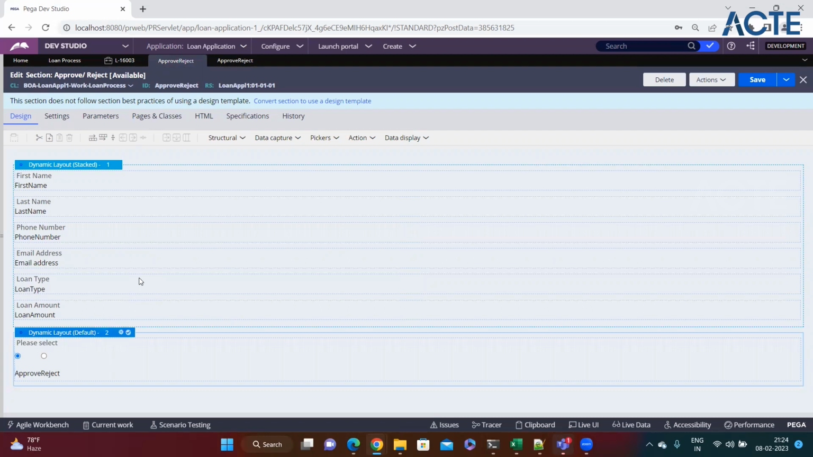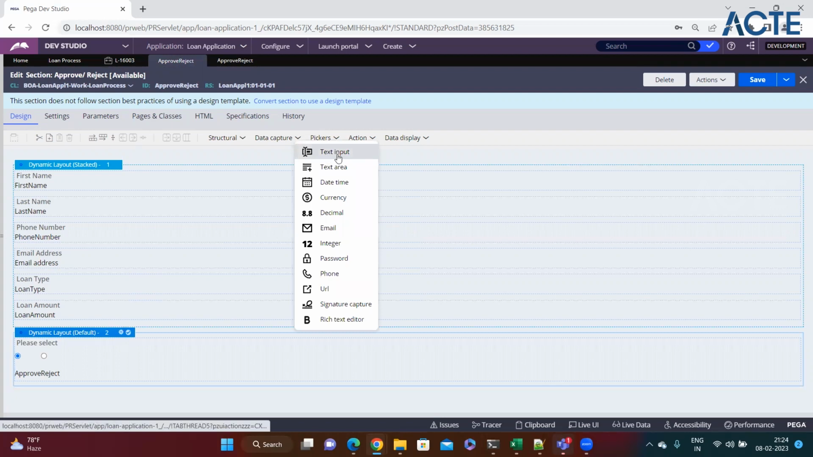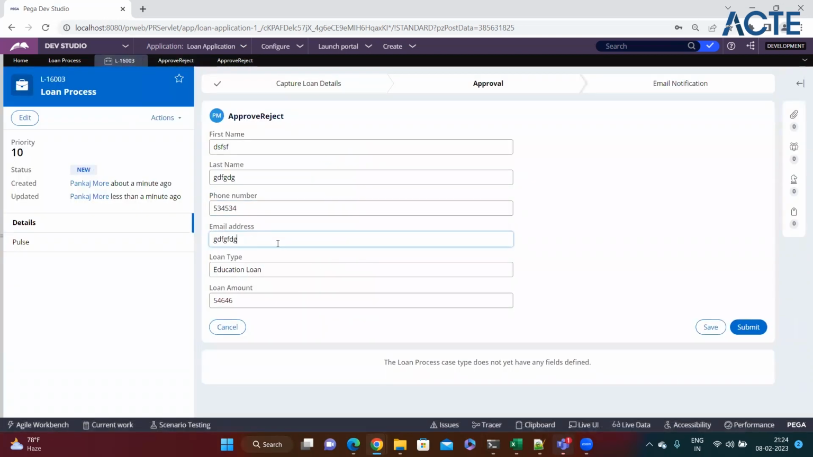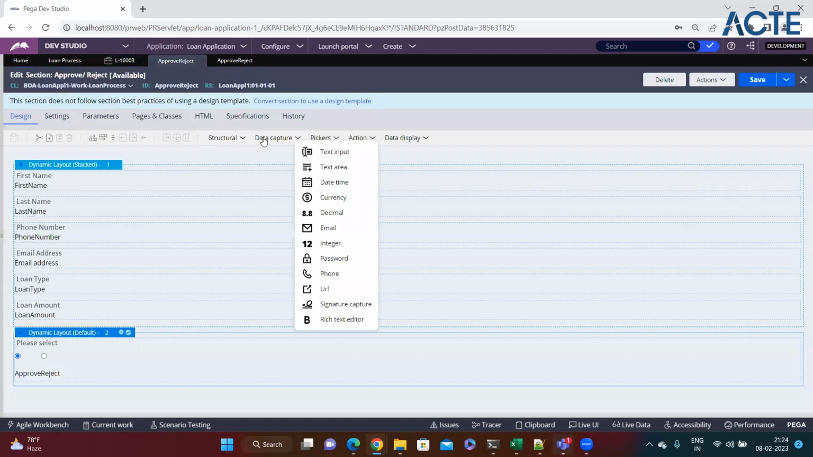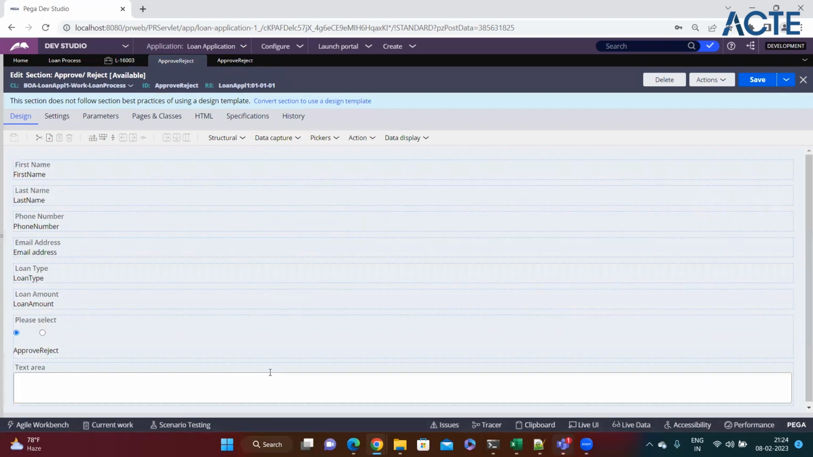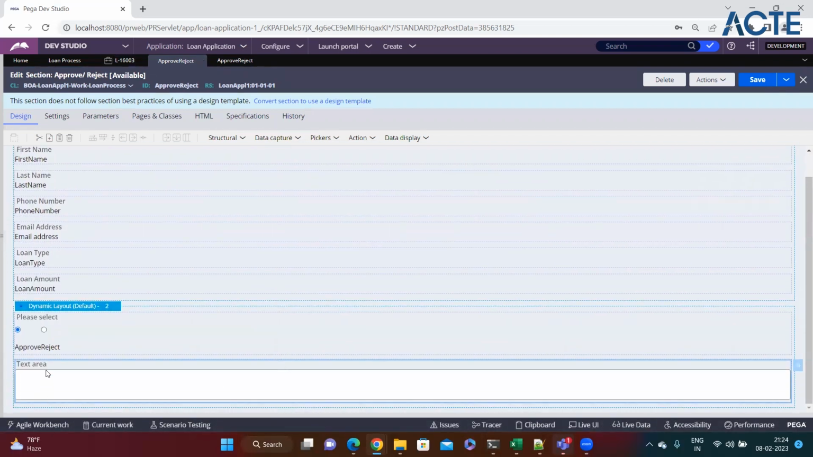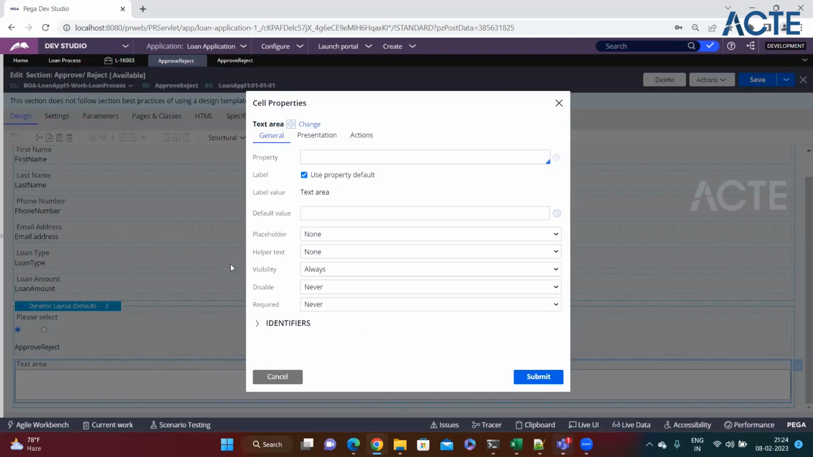For the comments, we can have either a text input. A text input will look like this, where I can enter text like this, but comments are something for a text area. If we show a text area, it will be good. So now you have one more option: if you go to the data capture, next is text area. Just drag it and put it down, and you can see here, if the user wants to enter big text, he can enter it over here.